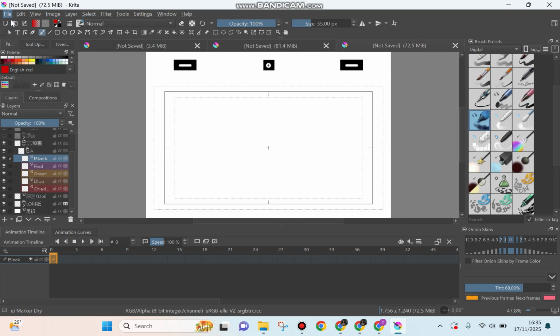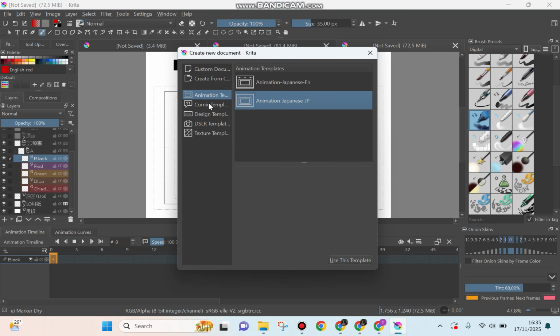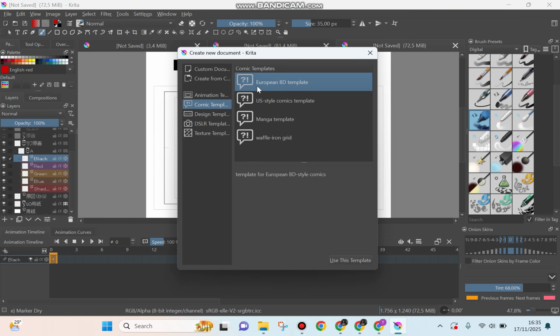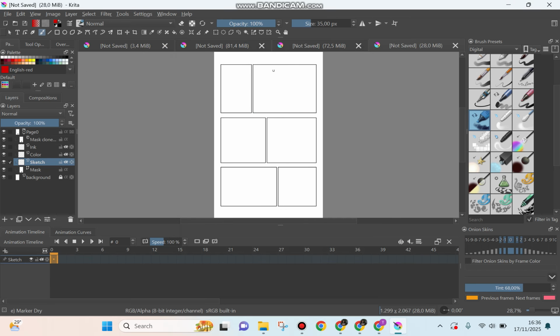And not only to create animation, it also offers comic templates. For example, I will choose this manga template and click Use Template. After that, it will show you the placement of the objects for the comic, for example. And after that, you can see the layers over here too.